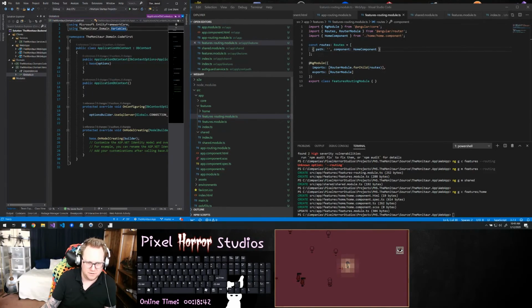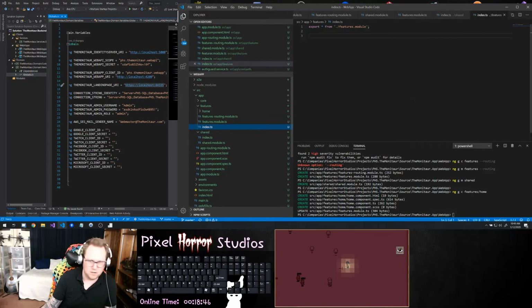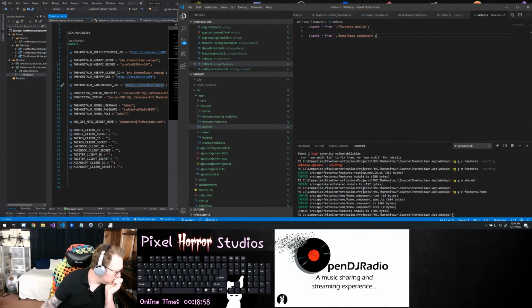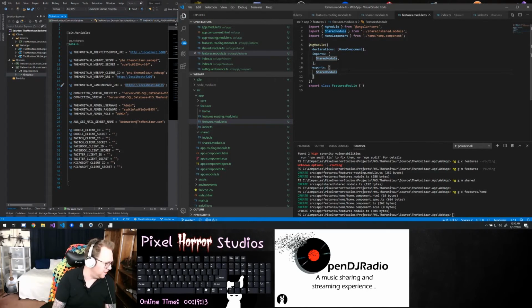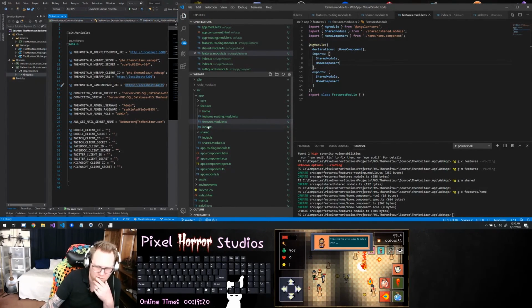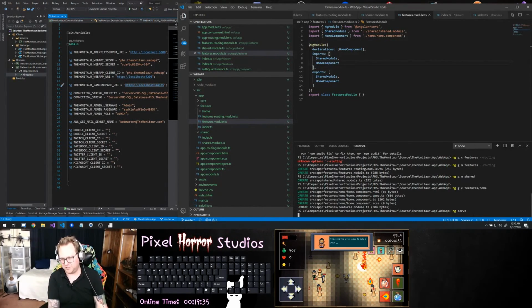And that means that my features module also needs to include my home component. And then also that means that my module here needs to have a home component. So this has been a lot of setup here for us, but I think we're done with this basic stuff. So now what we can do is we can do an ng serve and just make sure that everything is working appropriately.